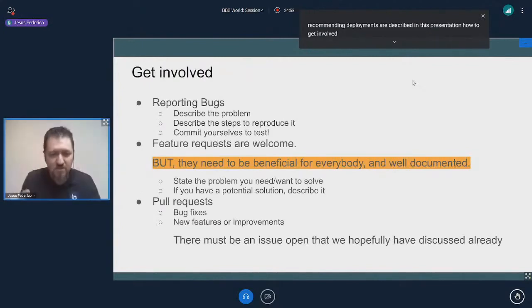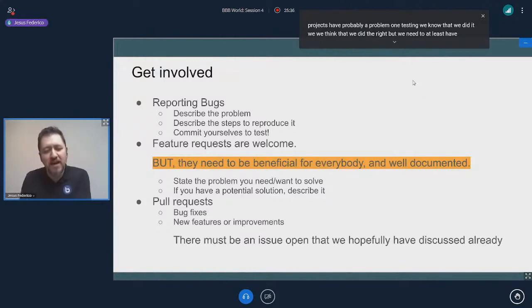How to get involved? This is a very important one. If you want to get involved, reporting bugs is the best way to do it, because you are helping us to make the product better. But it's very important for us to receive from you not only the report that something is failing, but also a description of the problem and the steps to reproduce it. And very important, commit yourself to test it, because that is where other open source projects probably have a problem. When testing, we think that we did it right, but we need at least the help of the person who found it to prove that we did it.